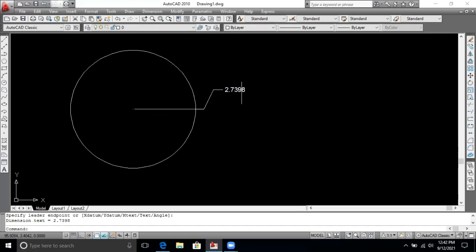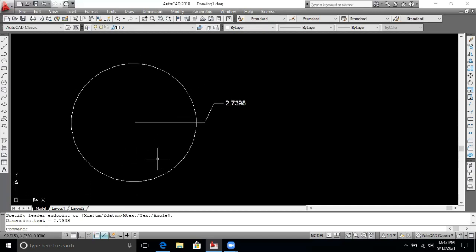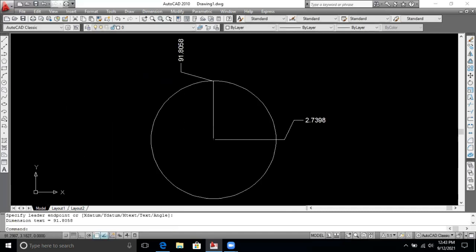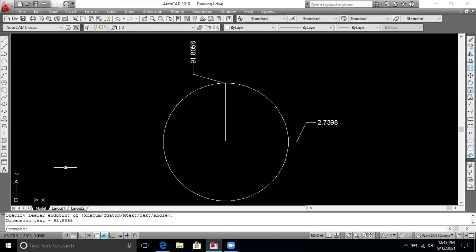This 2.7398 shows the distance from here to here. It will be the y distance, the y axis distance. And again type DOR, enter, select this point and place the dimension here. And this dimension will show the distance of x. Okay.